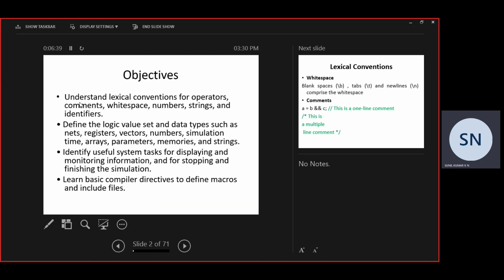If you don't specify the size format, it is considered an unsized format. And how do you represent strings? Strings are also very important. In the program, when you want to display or monitor any values, we specify them in terms of strings. So that is how you specify strings in Verilog. And what do you mean by identifiers?